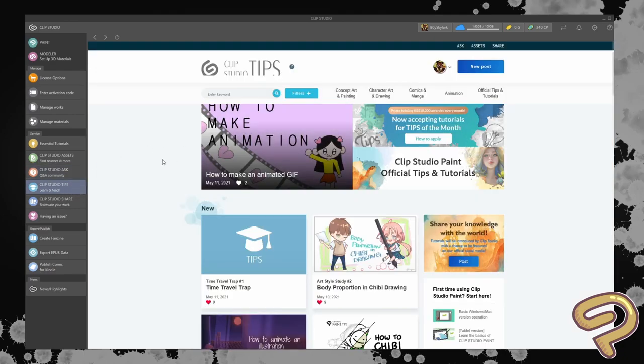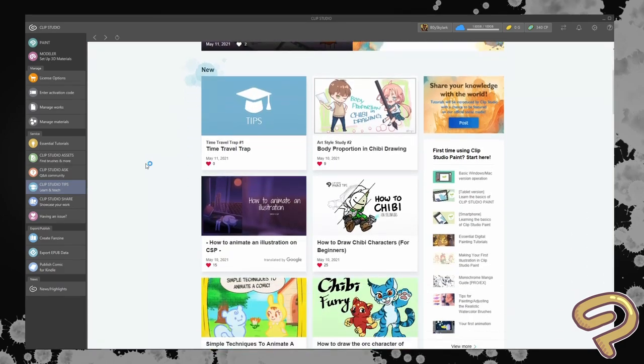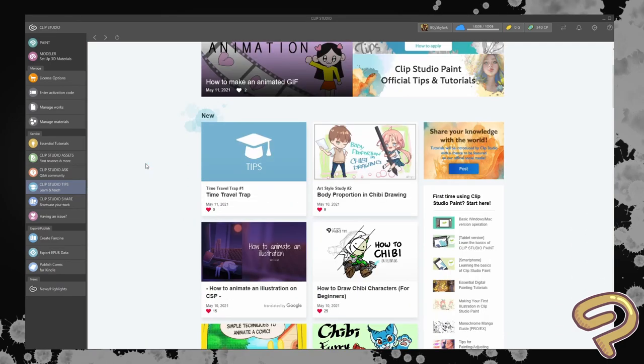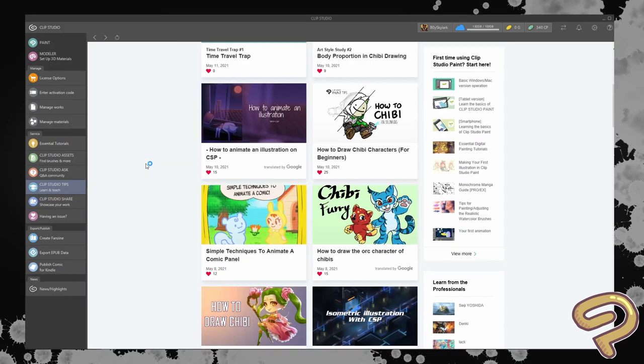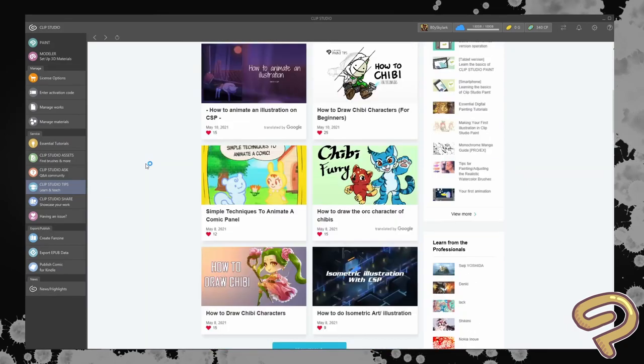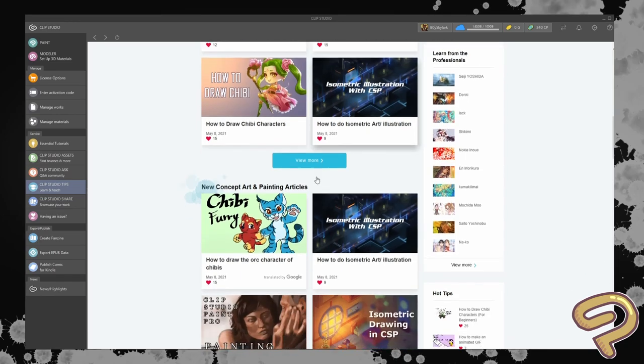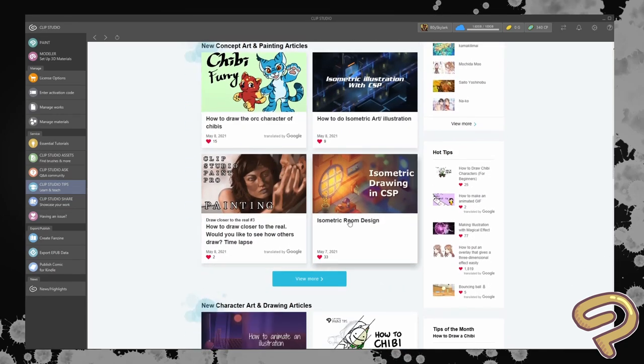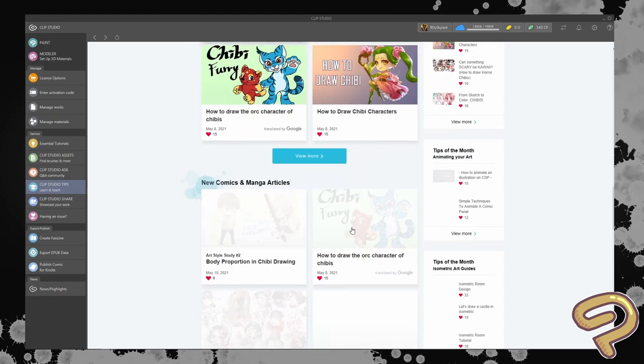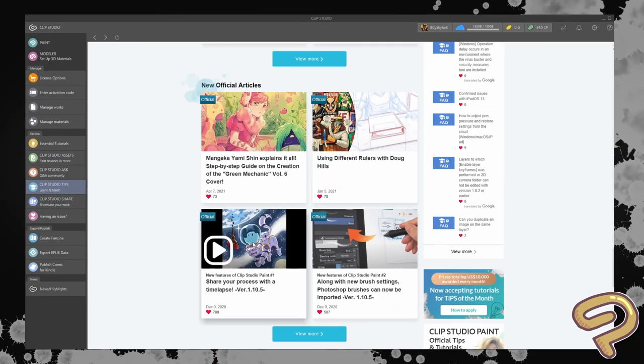Tips are a big community of people making tutorials. Some people make tutorials on how to draw chibis and how to animate and it's mostly how to draw chibis, I'm not gonna lie. How to do isometric illustrations, how to paint, how to do various things. Then these are from the official Clip Studio group. These are labeled as official so that you know, like, oh, Clip Studio put these out.